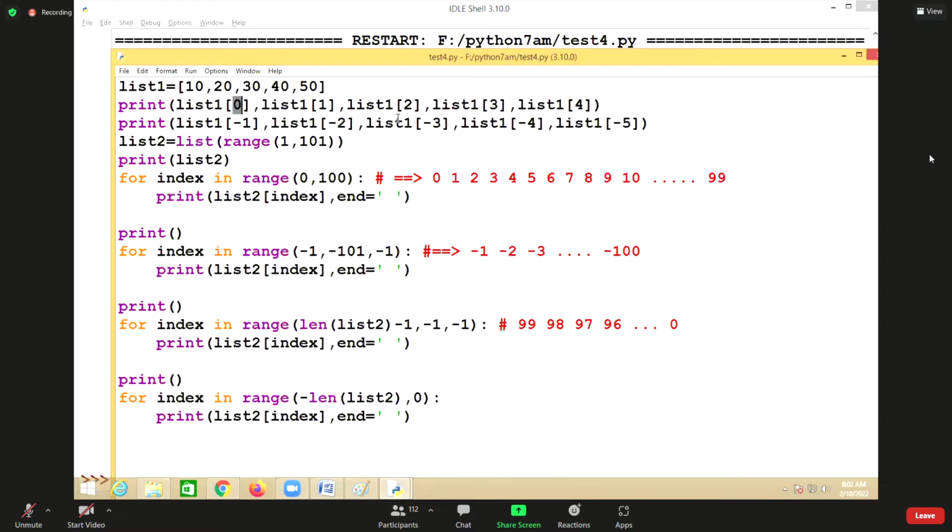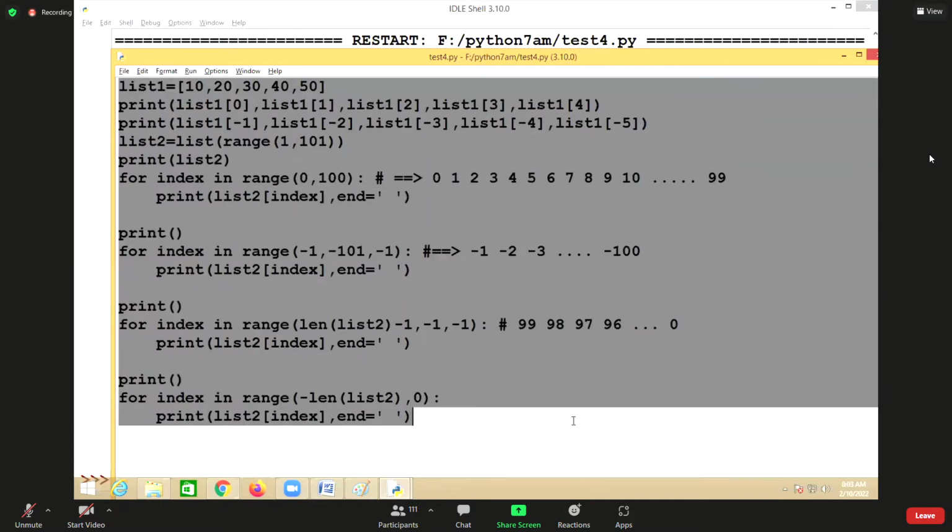So just try to understand. Generally positive index is used to read from left to right, and negative index is used to read from right to left. When you're reading from left to right, the index starts at what? 0. When you're reading from right to left, the index starts at what? Minus 1. But using positive index also, you can read from left to right. Okay. Yes.